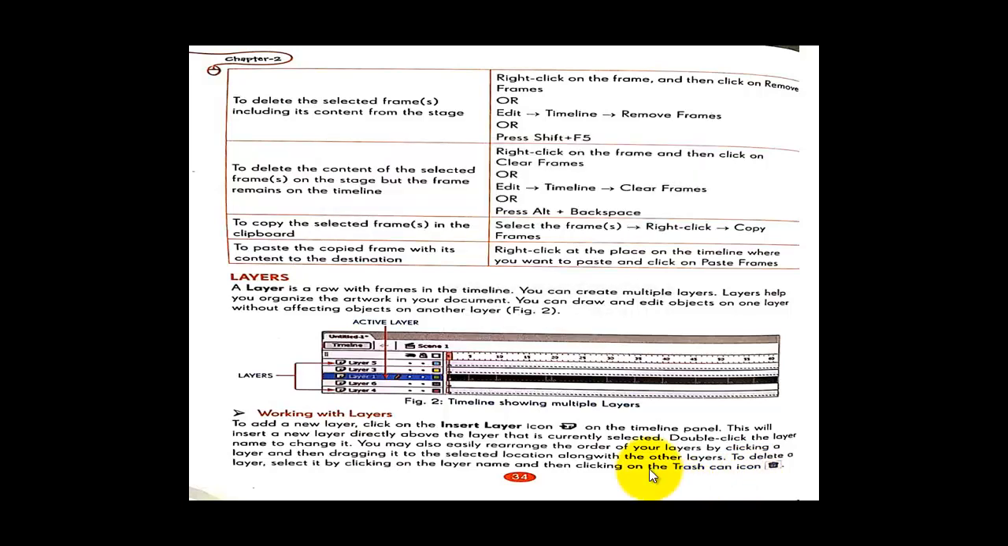Now what we have seen here, we can create layers. On the topic of layers, what we have learned just now is that we can create as many layers as we want according to the animation or document we are making.